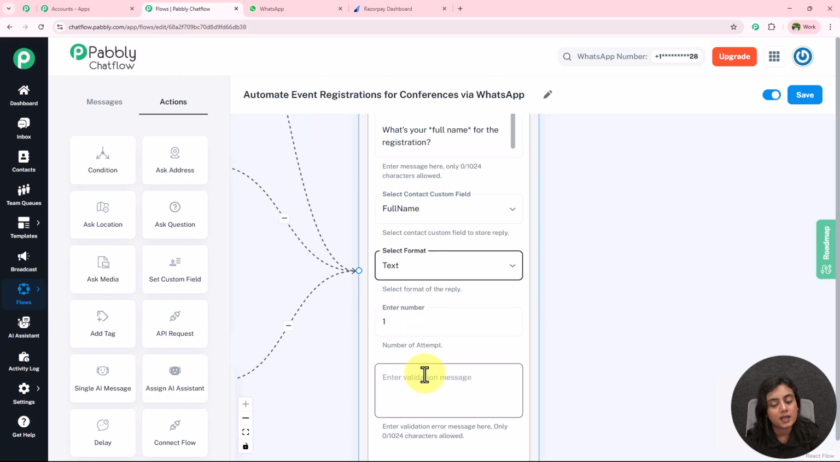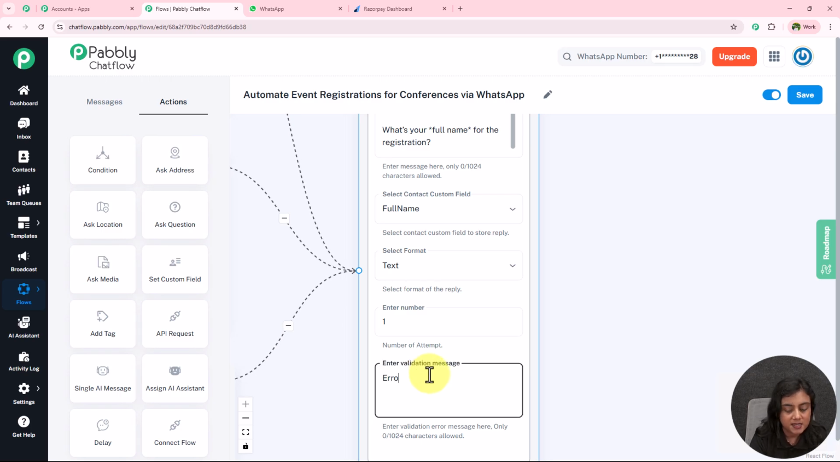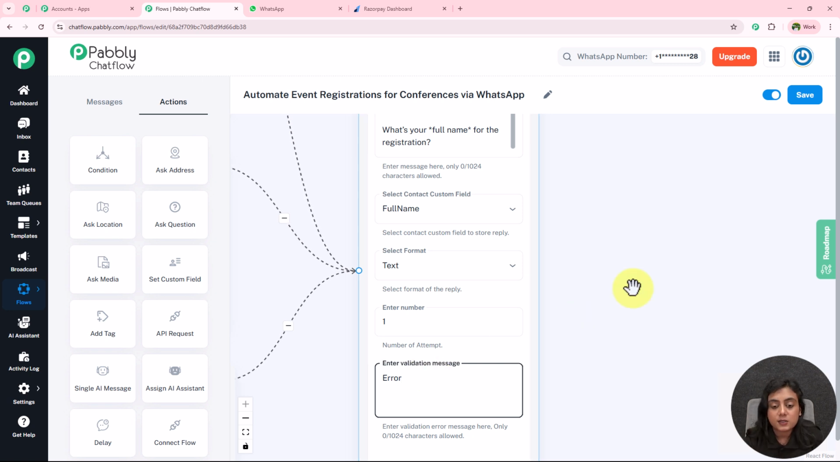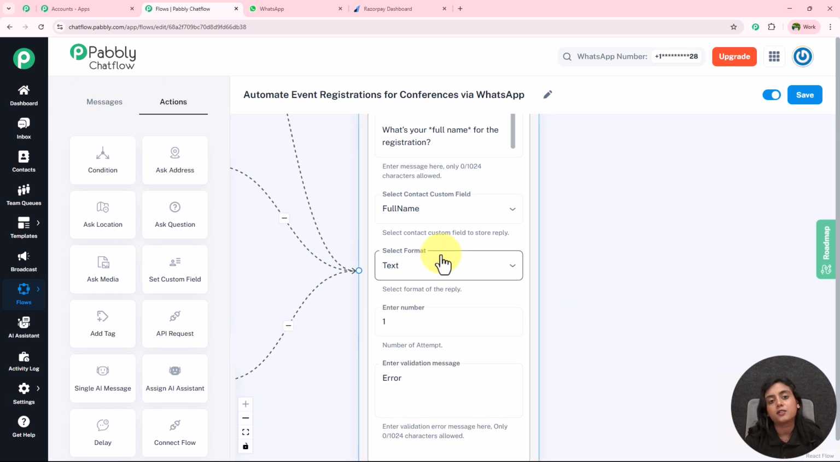Number of attempts 1. I want to give only 1 attempt, and for the validation message, I'm going to write it as error. Now what is this validation message? For this question, you have selected the format as text, but if the reply is not equal to the format that you have selected, the customer will receive a validation message of error.